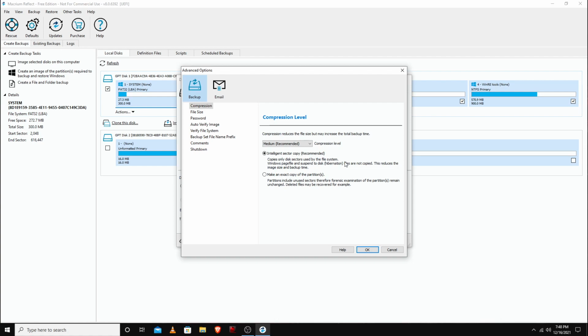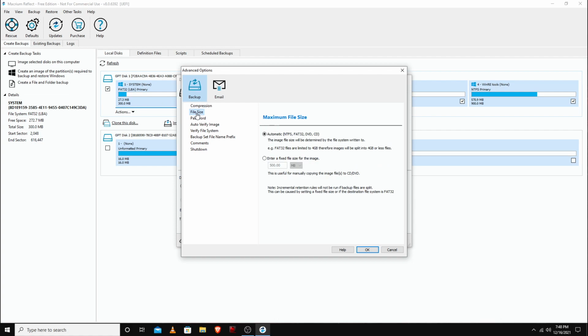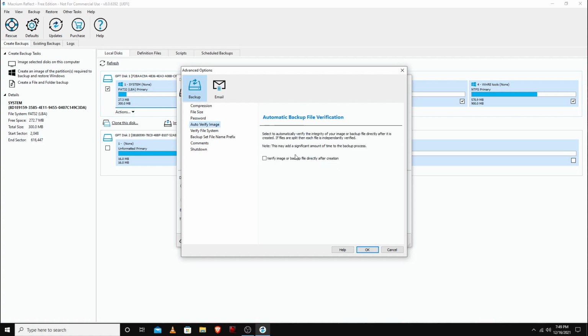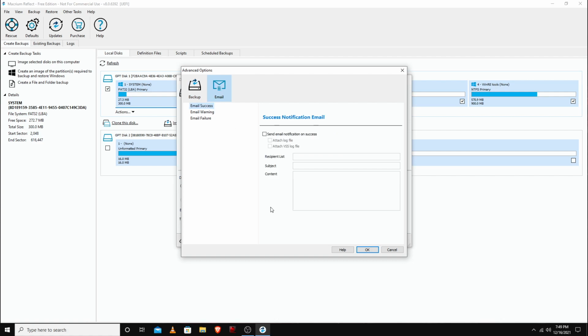There are more advanced settings here that I've not really looked into, but we'll take a look through it. Now you can password protect your backup if you would like. I did do the auto verify image. It will spend about an additional 10 minutes, at least for me, to verify my system image, the file system, and the integrity of the backup, so you can be pretty positive it will work when you need to use it. There is also an option to email yourself upon the completion of the backup.